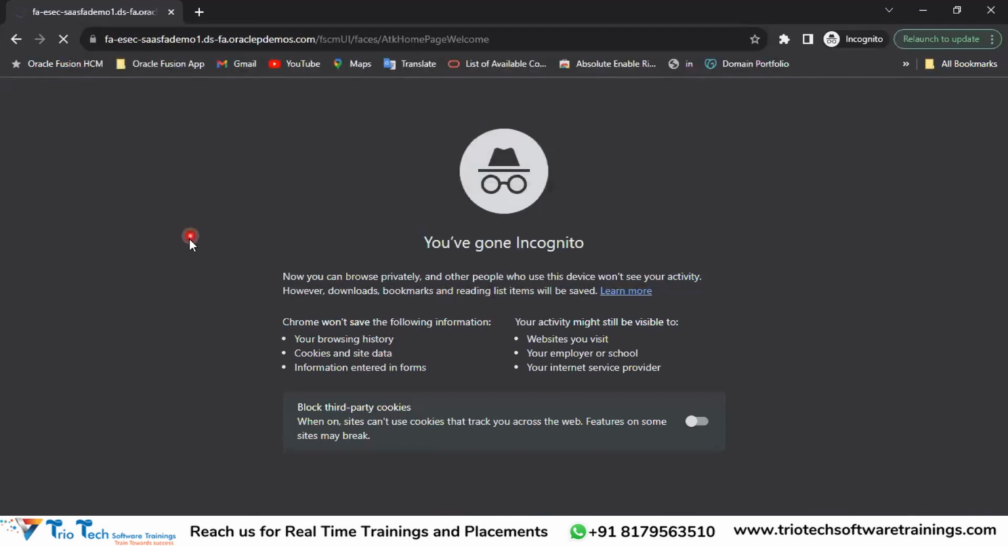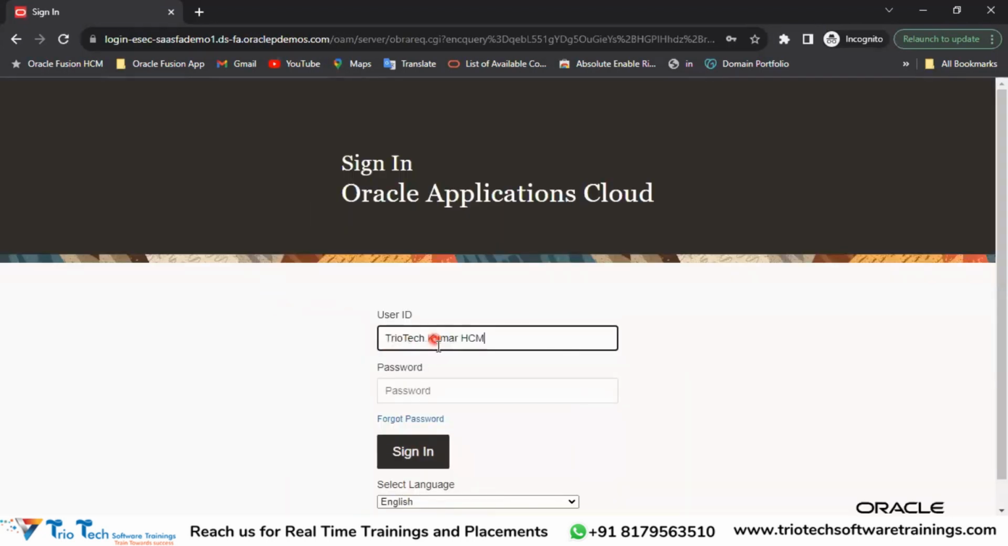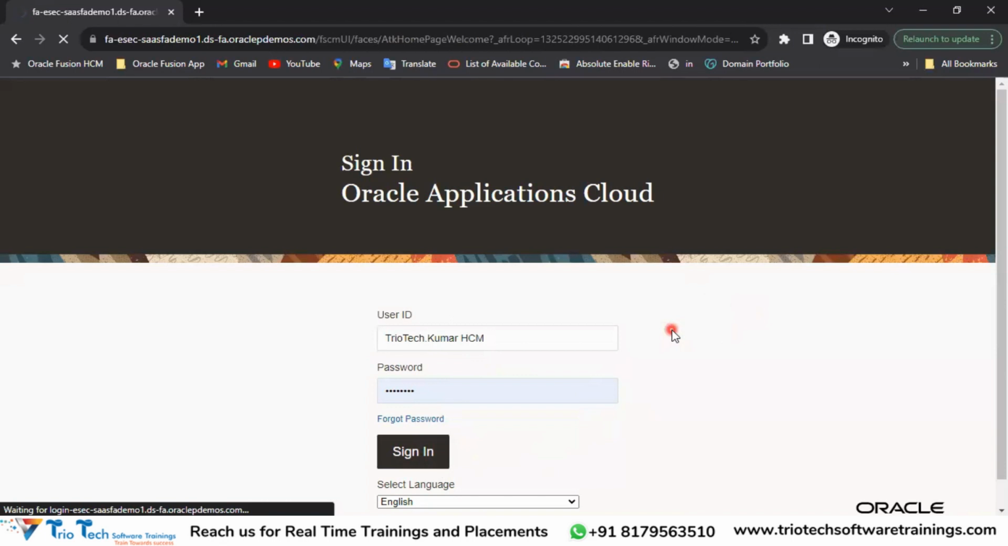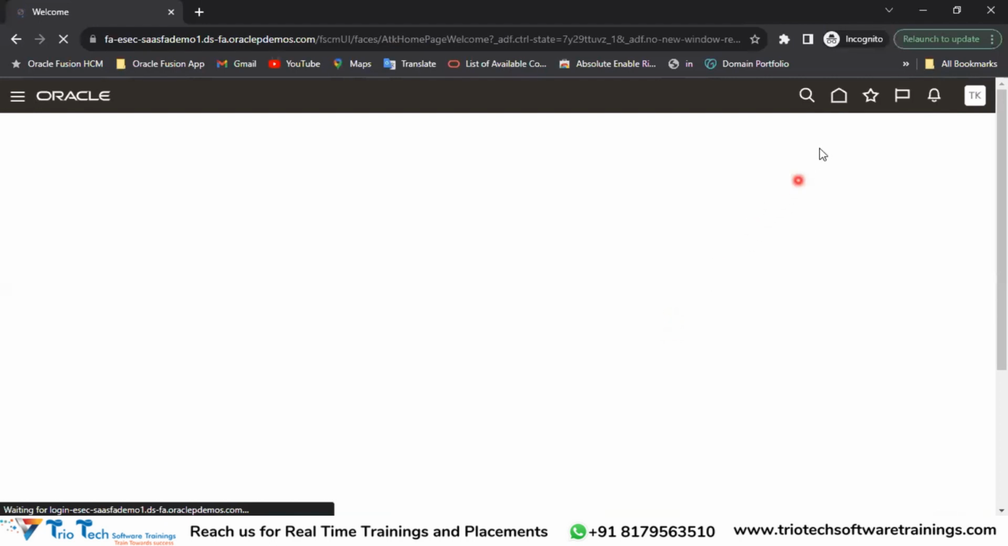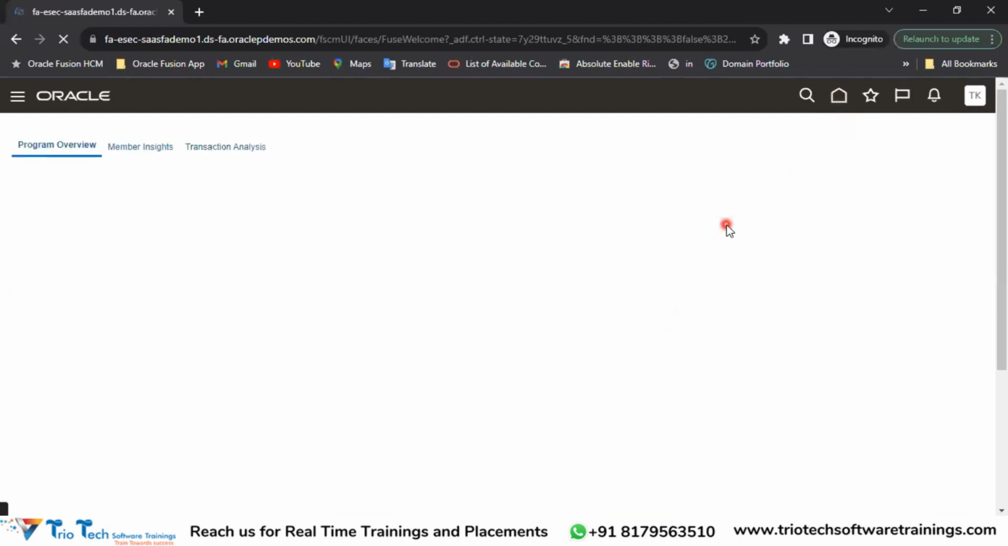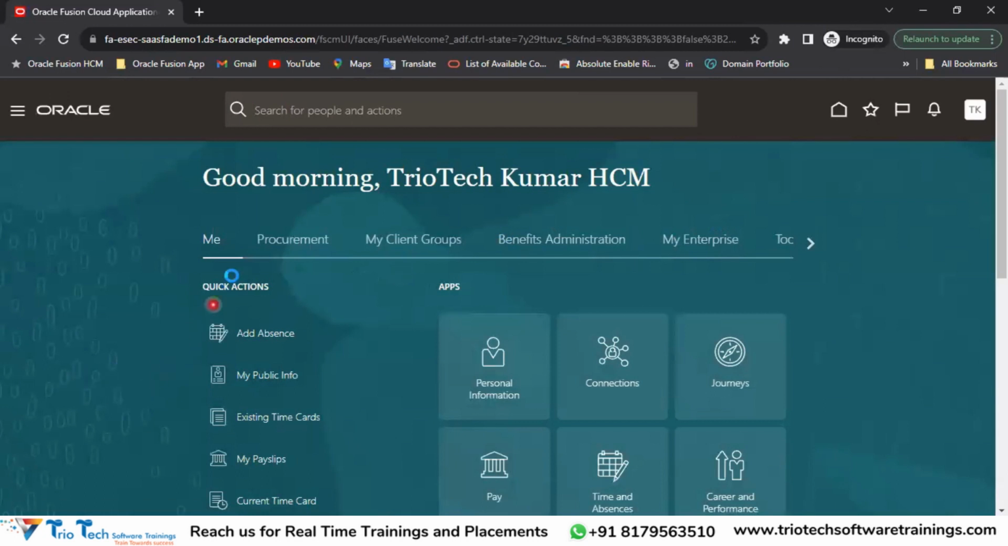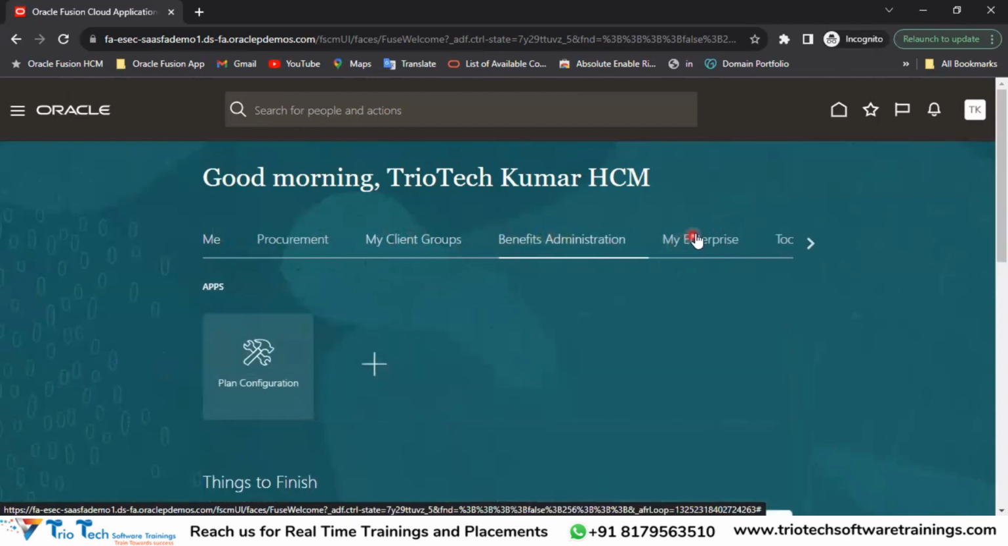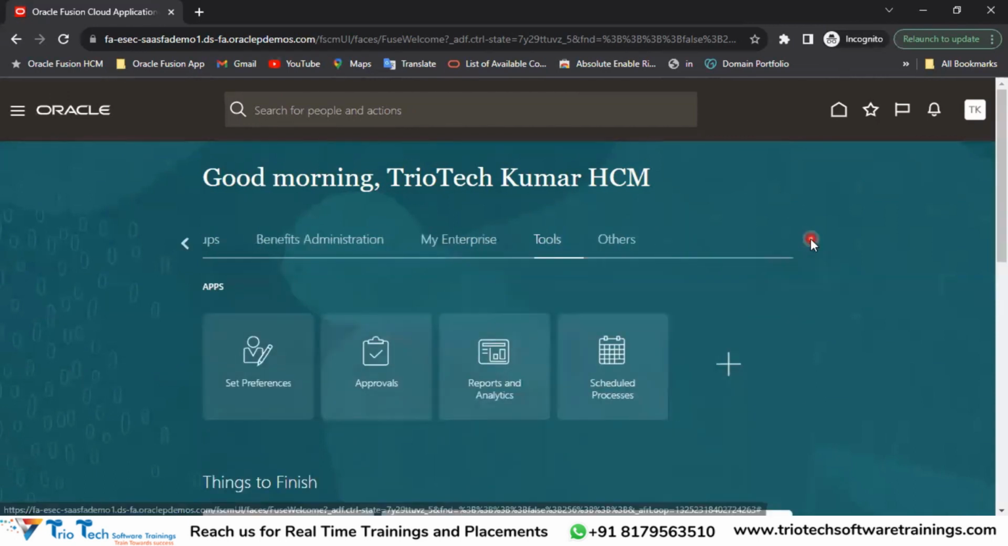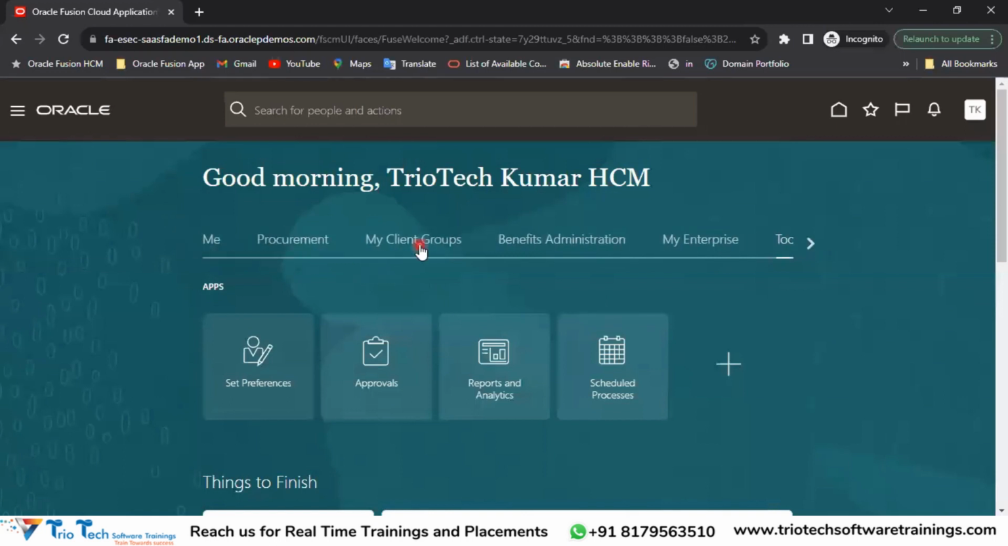Okay. One more browser I opened. Now I'm trying to log in with our triotech.kumar HCM user account, team. Let us try to sign in. Now check whether you can observe any change in the access that the employee is getting, team. Now go to Home. Now see, team, earlier I could see only two or three, but now I can see Me, Procurement, My Client Groups, Benefits, Enterprise, and Tools. Some other options I could also see. There is an improvement, team.